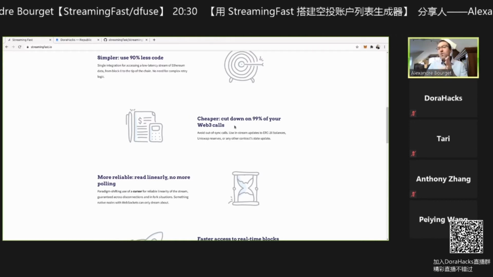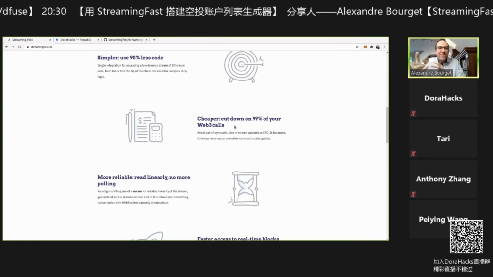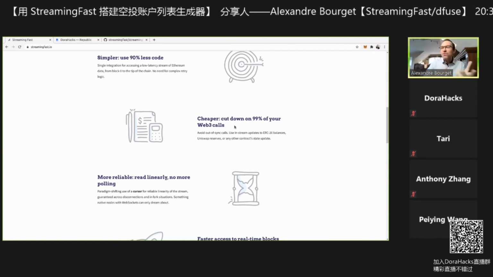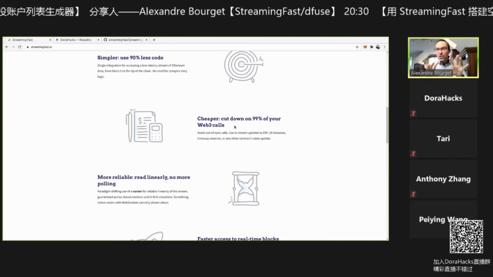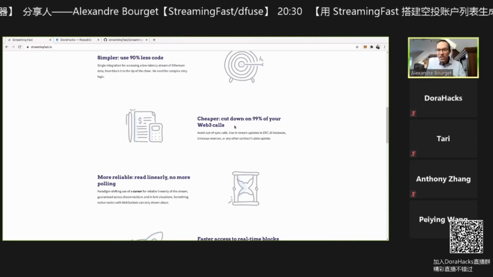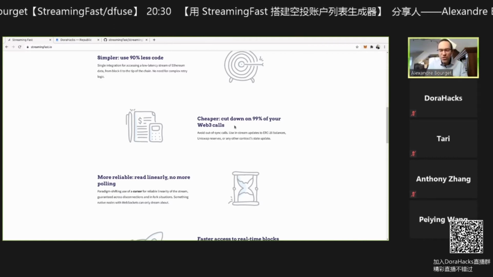And so they go out and do 1, 2, 5, 100 get balance or get reserves calls, or balance of, to understand the new state of the blockchain and then update their widgets and change the balance after a certain transfer.